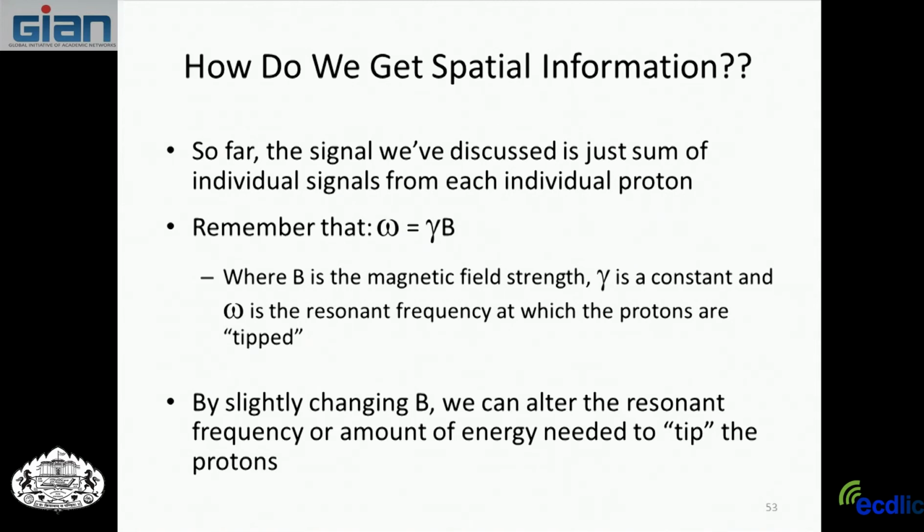Okay, so remember that our omega, the frequency, is going to equal the gyromagnetic ratio times the field strength, where B is the magnetic field strength, and gamma is a constant. But by slightly changing B, we can alter the resonant frequency, or the amount of energy needed to tip the protons. Okay, so here's what we're going to do.